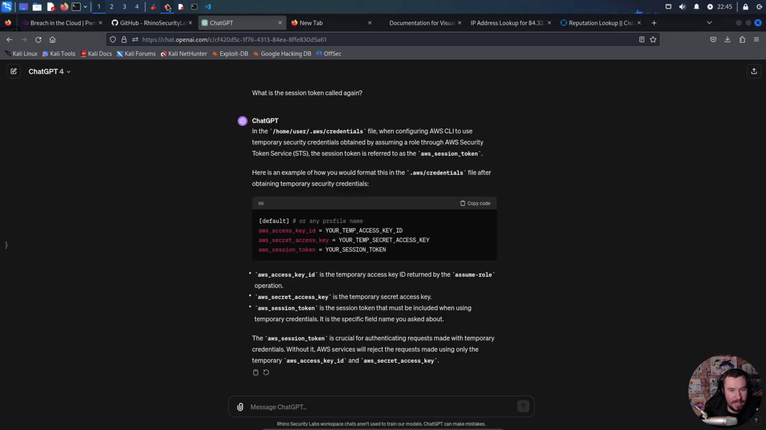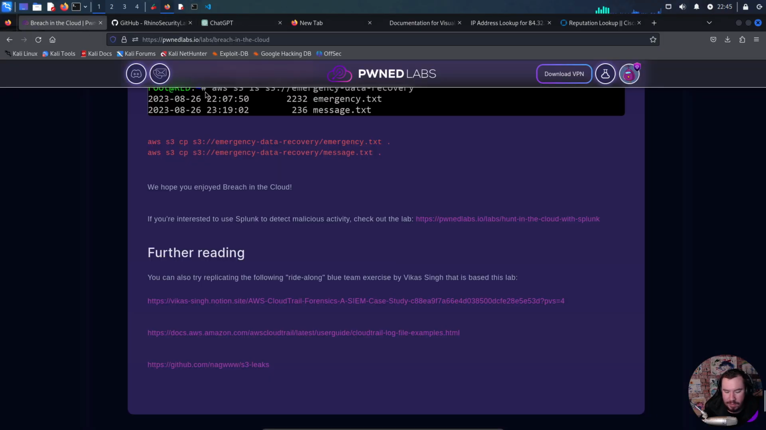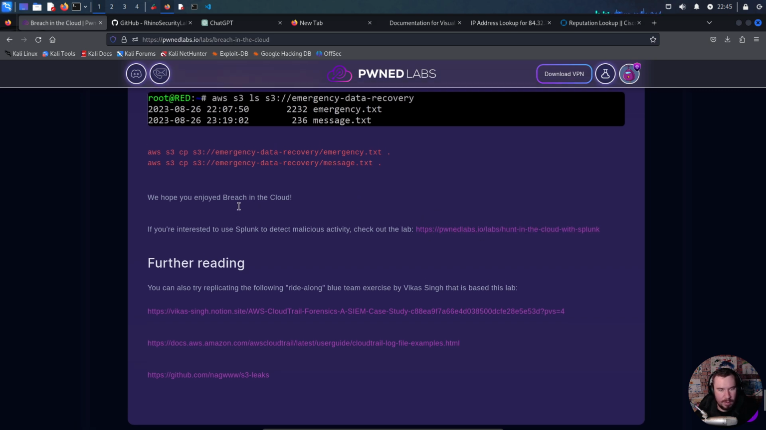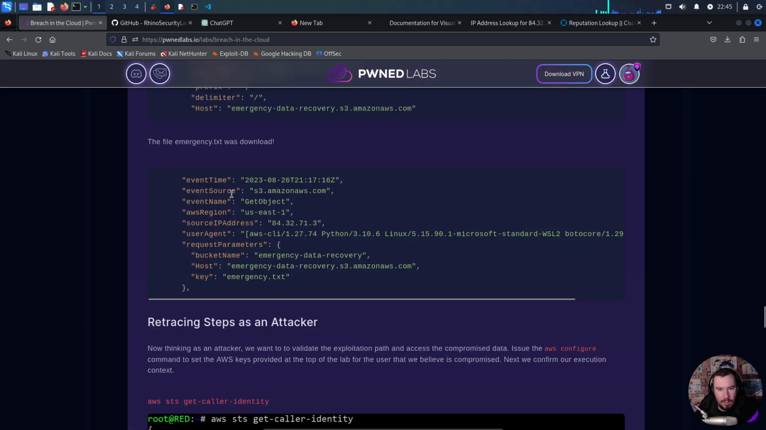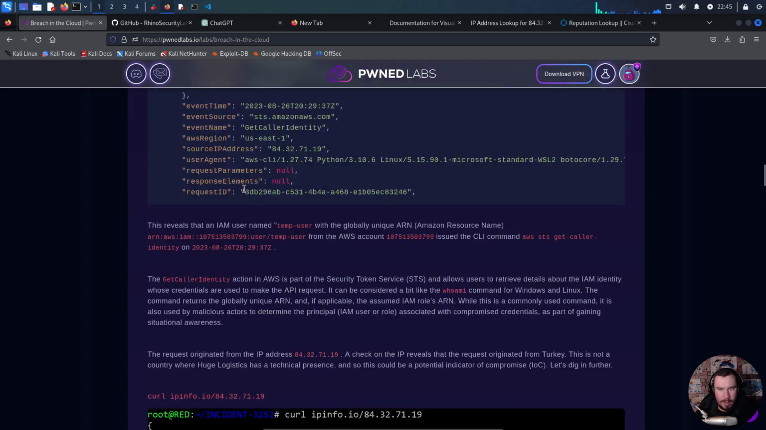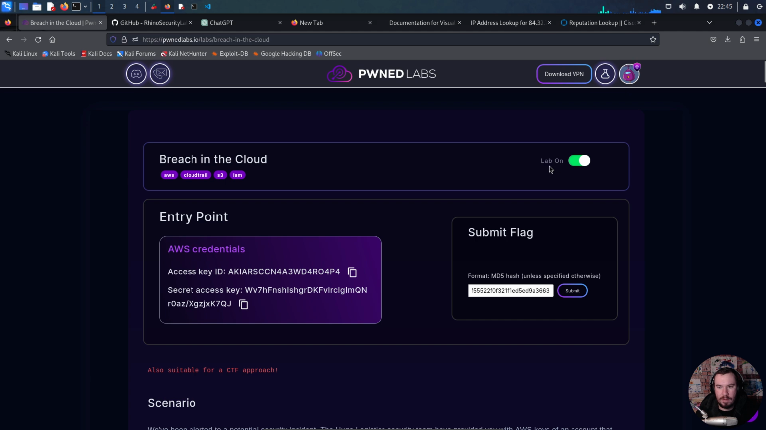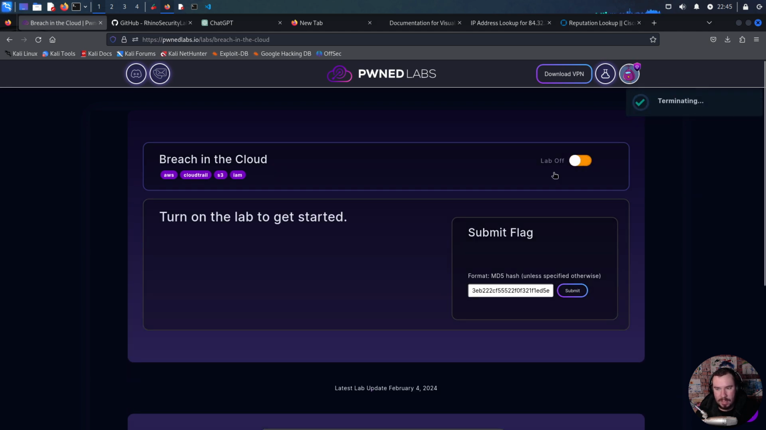But that is it for the Cloud Breach room. I will say once again, if you're just tuning in, just joining me live, or watching it on YouTube, remember, this is a free room. Oh, this would be a fun lab to do: Hunt in the Cloud with Splunk. Maybe we'll do that one. But this is completely free. Anyone and everyone can do this room on PwnedLabs.io. You do not need a subscription. Free to do. Follow along and get started with some of your own AWS pen testing.